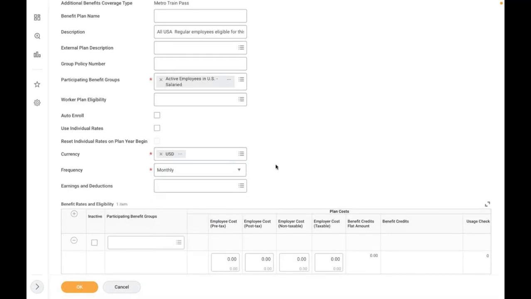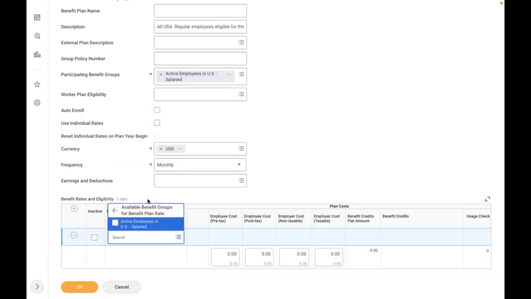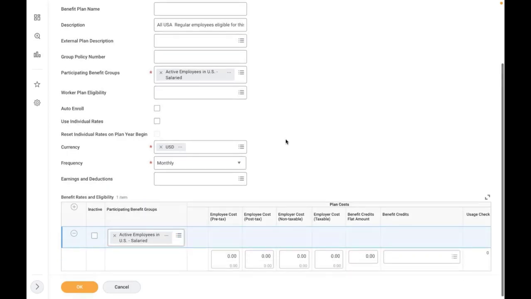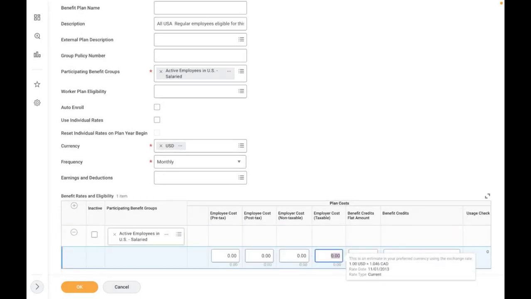Select monthly. Participating benefit group: the same one we selected here will be available, which means who is participating in the benefit group. It selects automatically. Oh, nothing has been configured, so it is blank. It's okay. Now employer cost, taxable: $200 the employer is offering.